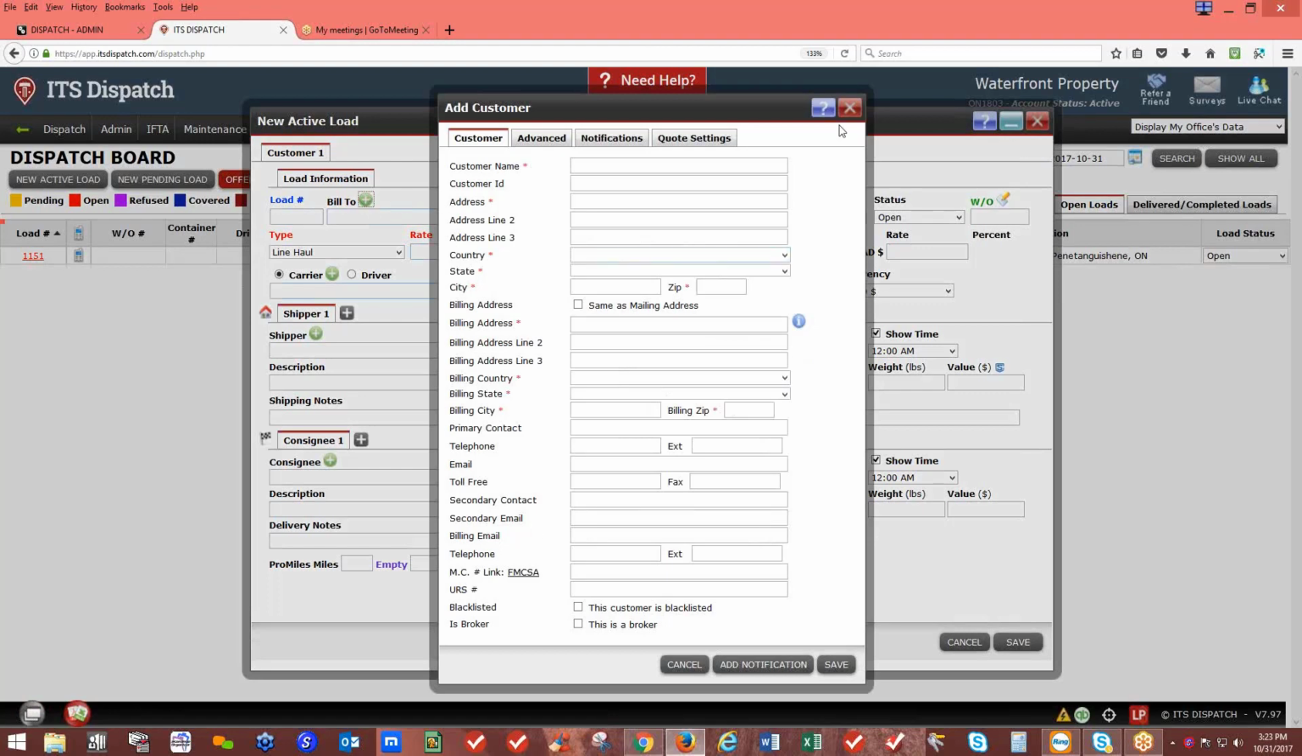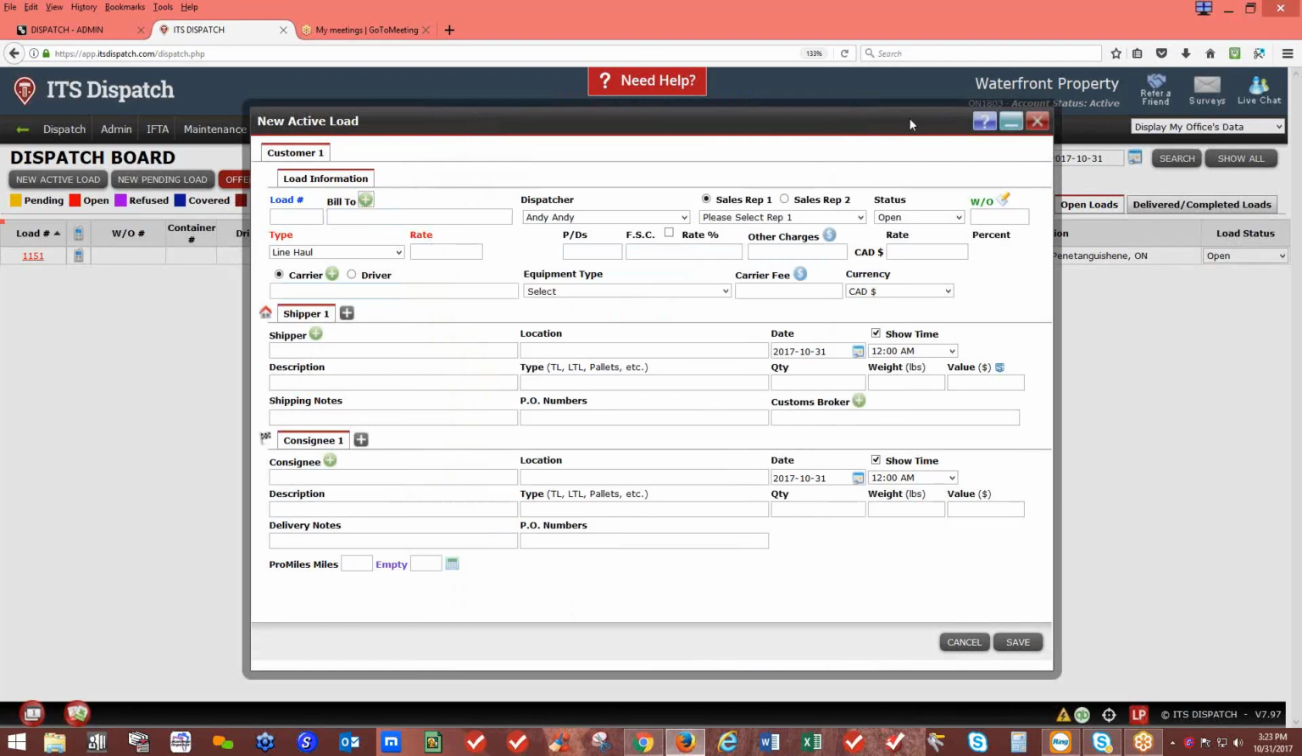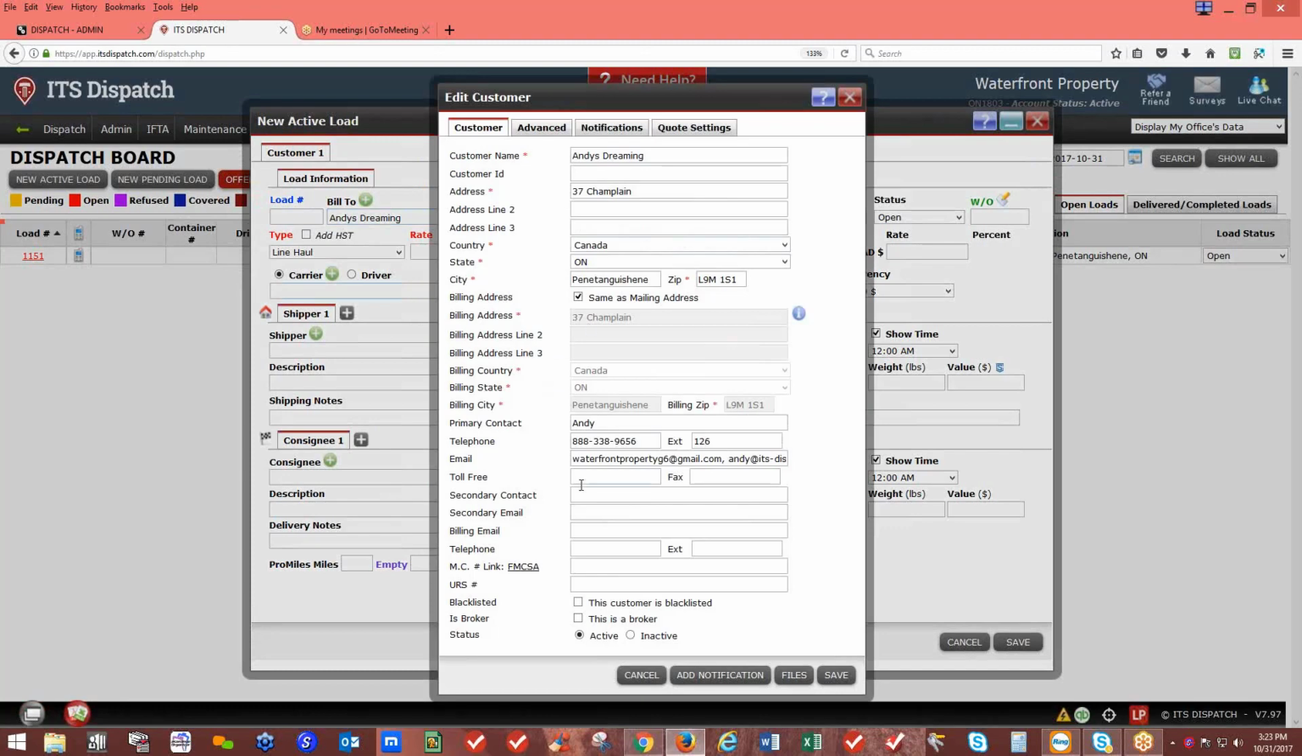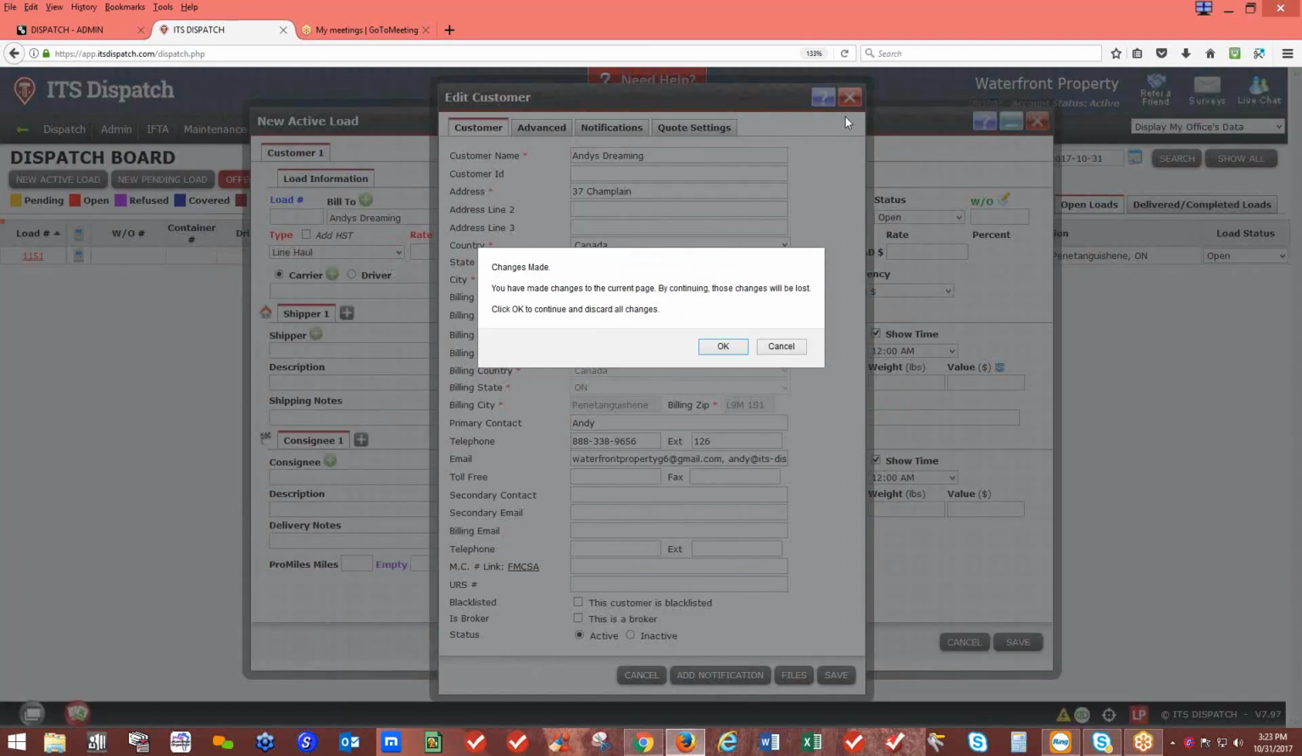Once you save it, don't just exit out. Once you save it, then you can type in the first couple of initials of the bill to customer's name and it'll automatically populate. Okay, so right now we have Andy's Dreaming. If I need to change anything, with the blue dots with an I, click on that. I can go inside, I can change a phone number or any information. All right, simple as that.